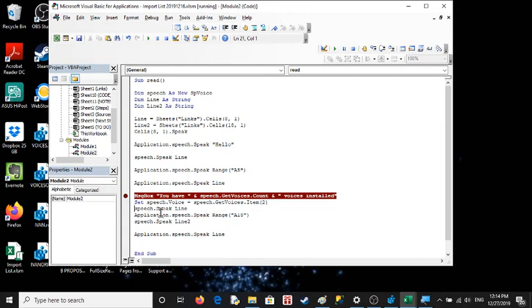I need to set speech. Notice that line is in Bulgarian, by the way. And then we're going to check line with application here.